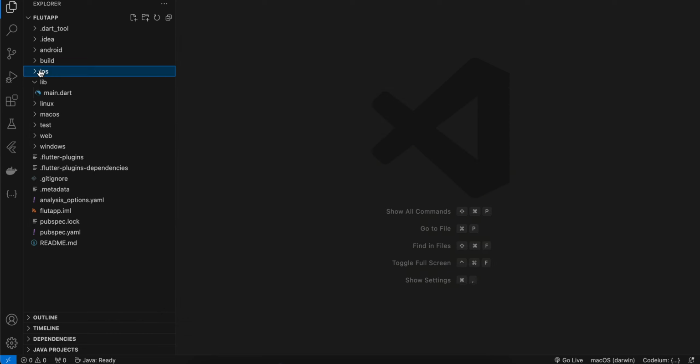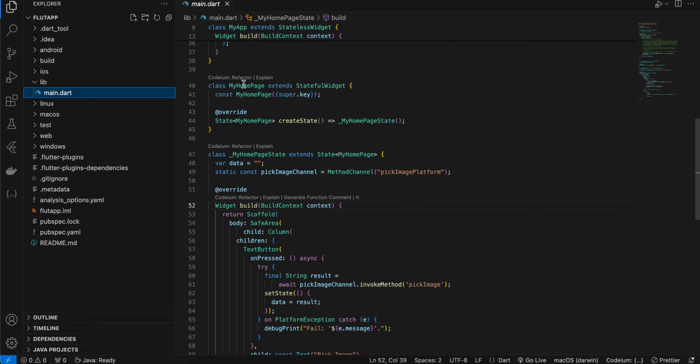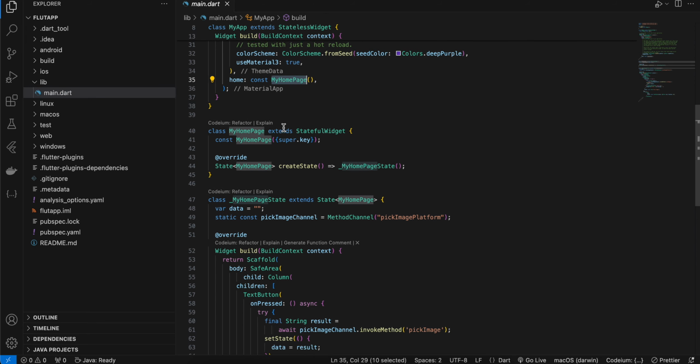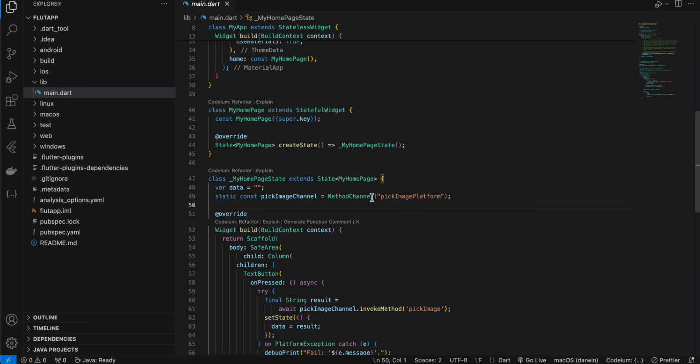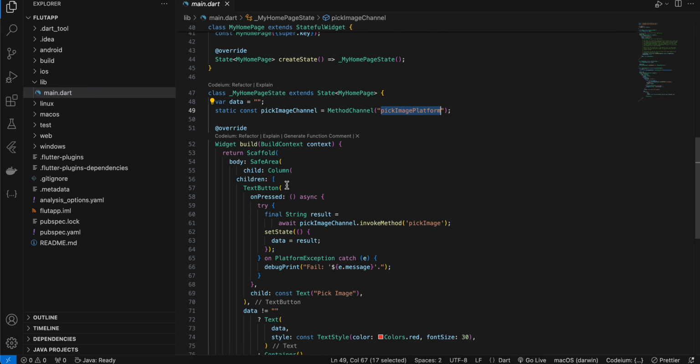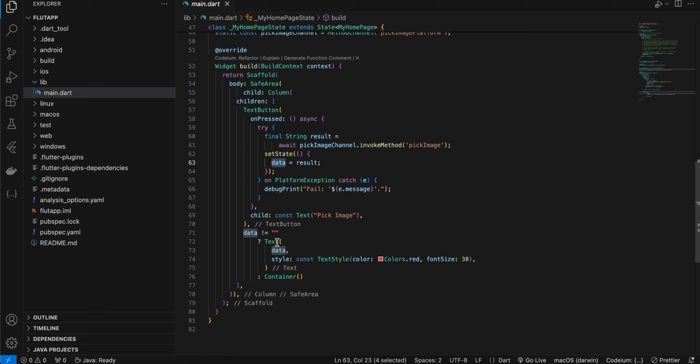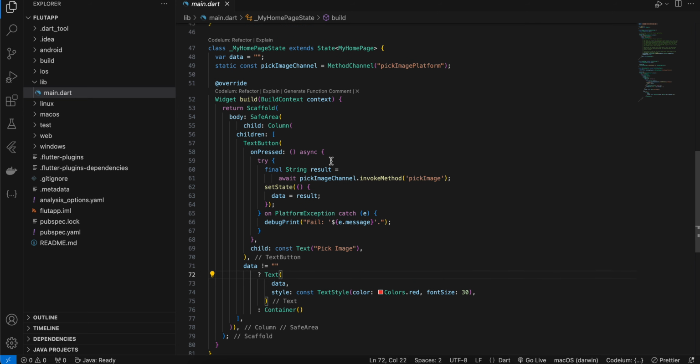Next, you will have to go to main.dart, and here I have just refactored my home page widget. It is a stateful widget. I have created one method channel called pick image platform, and here I have created one text button which invokes a method called pickImage. Once that is called, the user picks an image and we get the result, and I'm saving it inside this variable. Sorry, not a URI, but whatever object has been detected. And once this variable is not empty, I'm just displaying whatever object has been classified inside this text widget. Okay, so pretty simple till now.